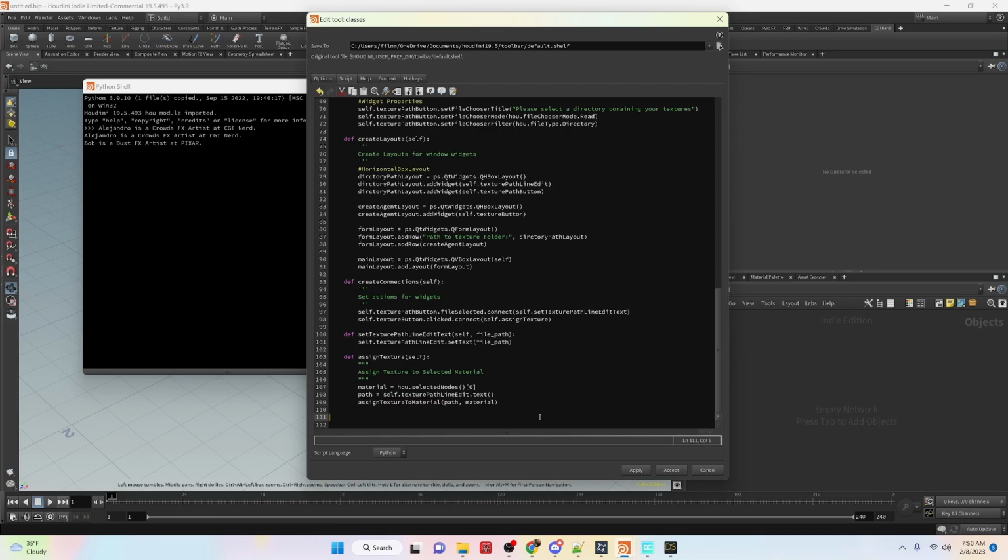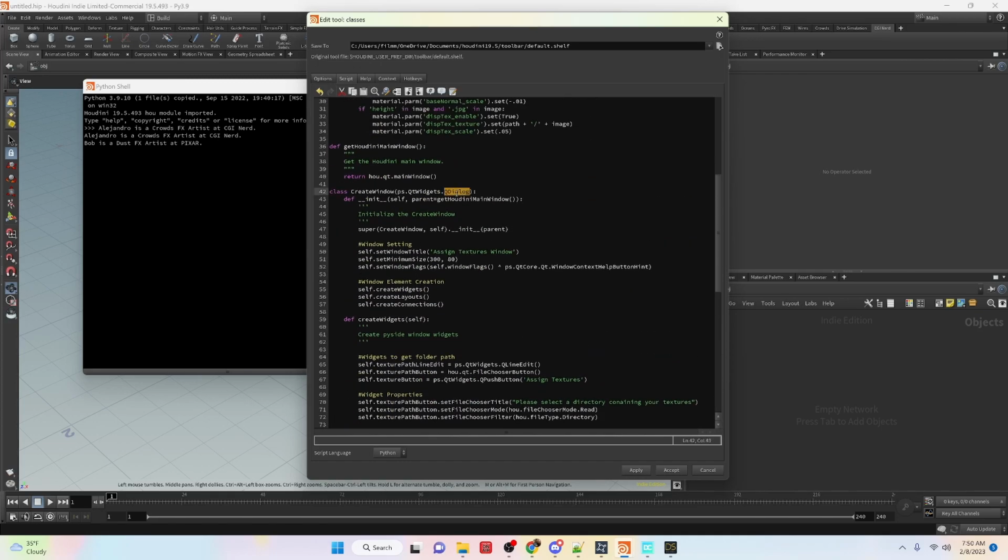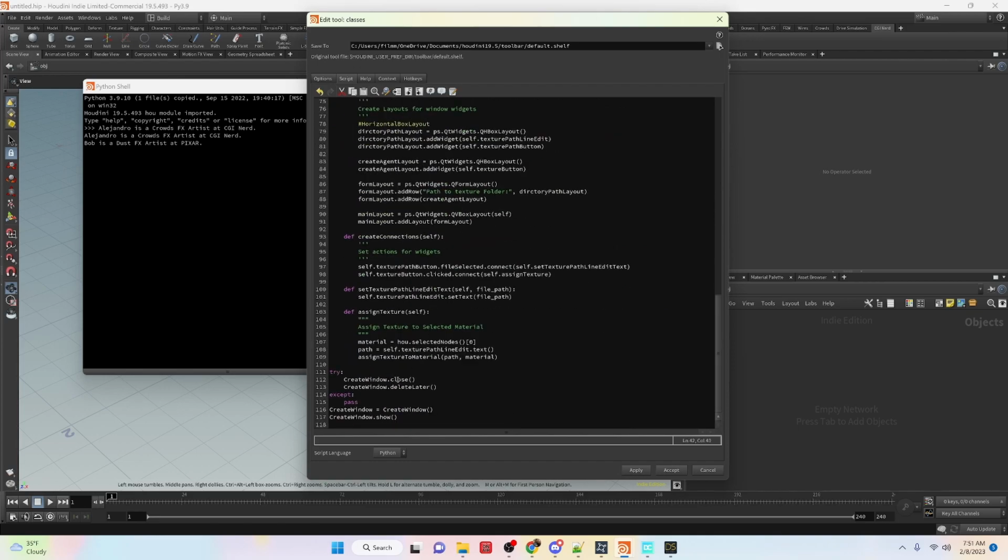Now, just like in the initial example that we had, we have to create an instance of that class and run it. So there's a few things that you'll want to do in order to do that with this particular window. First, we're going to run a try where we are going to try to create window.close. So this is a built-in method into QDialog. We are trying to close the window if it exists. And then if it does exist, we're going to try to delete the window.